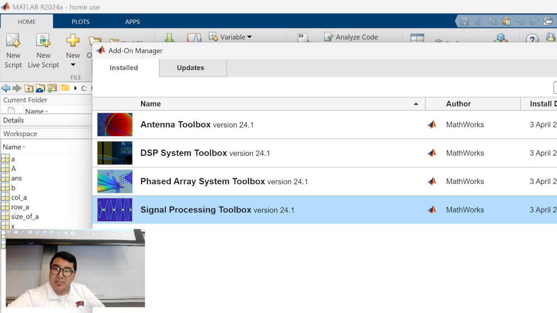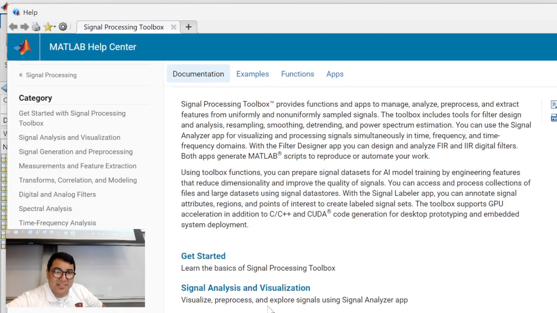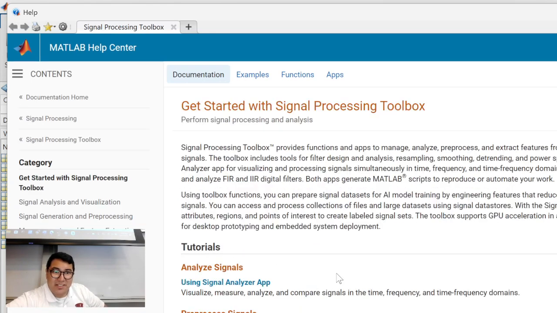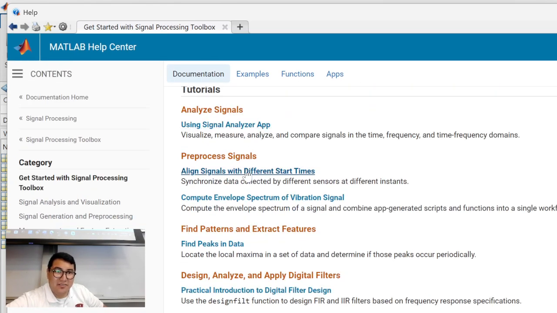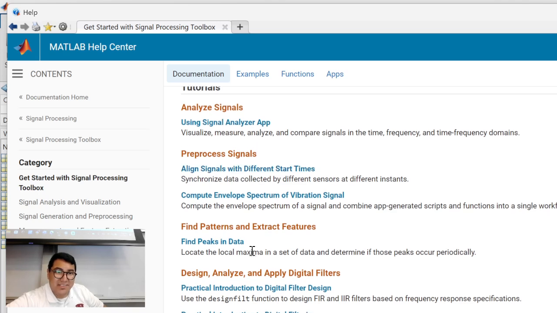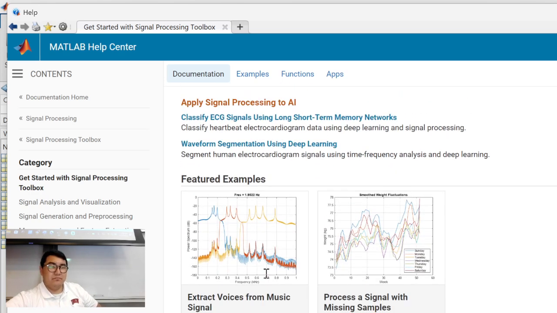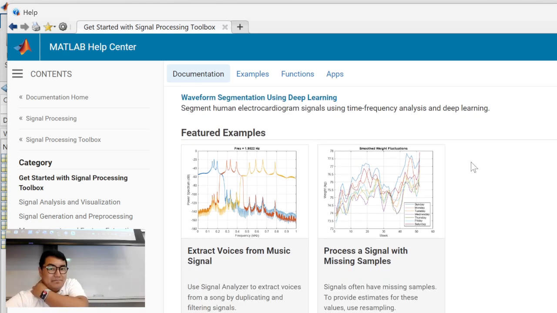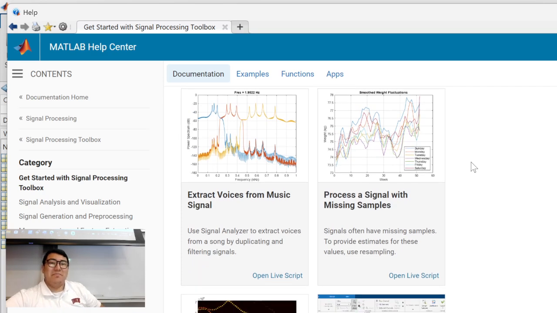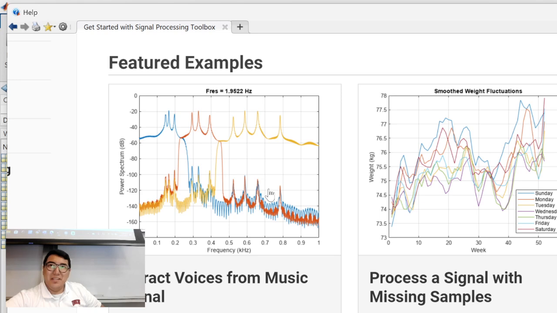If I were to click on documentation, let's see what it does. Wonder what it has. Analyze signals, find peaks in data, classify signals. I think for this one, it's already installed because I looked at the manage page and I have a bunch of them. Okay, not that bad. And then you see there's many possibilities you can do with MATLAB.